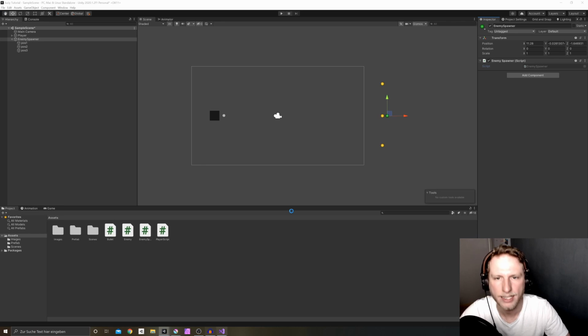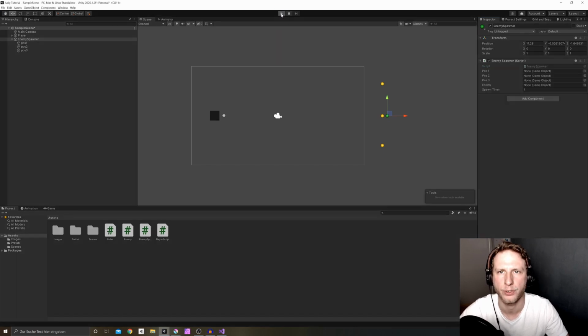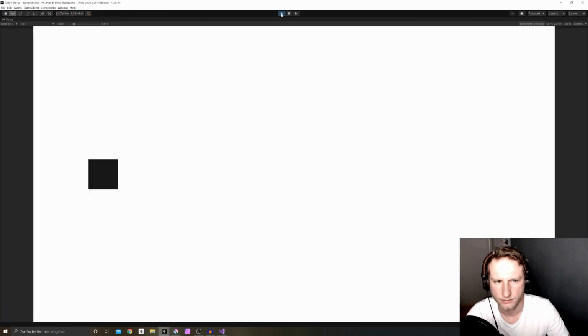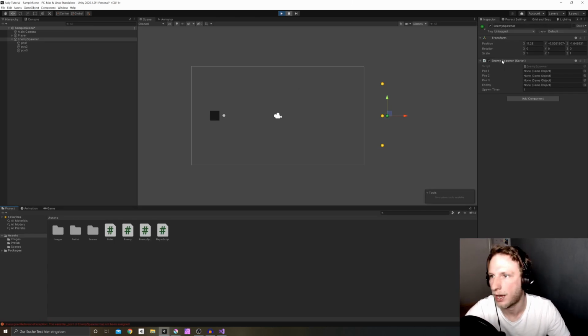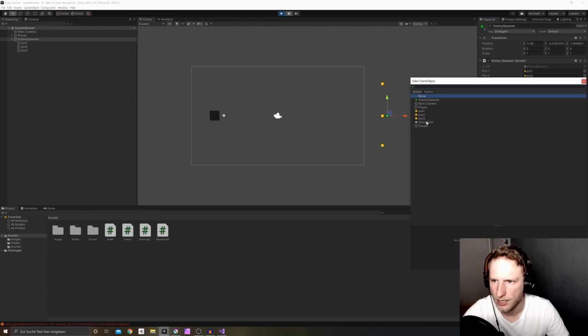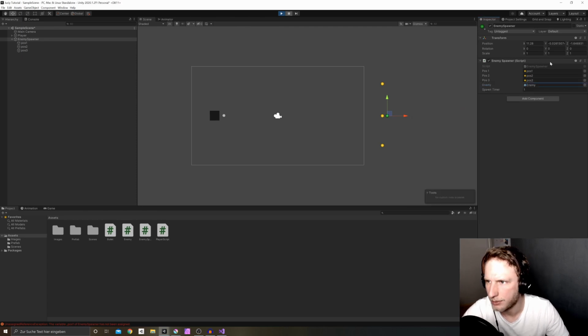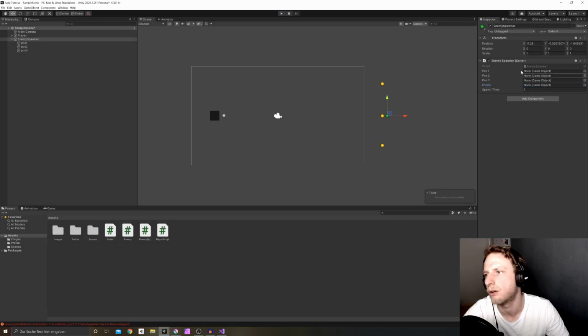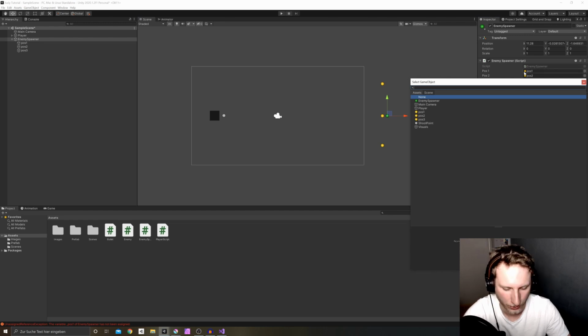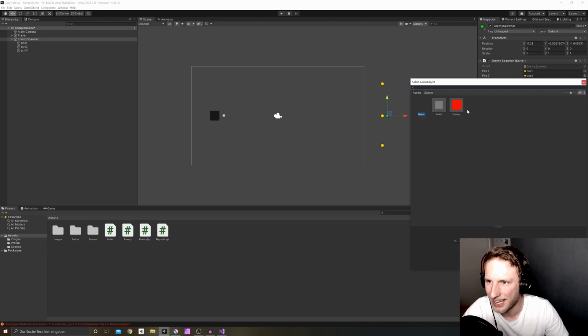Okay, beautiful. Now let's see if everything is working like it should work. Oh yeah, sorry. I forgot to assign everything right here. So let's drag and drop position 1, position 2, and position 3. And the enemy will be in our assets, the enemy object. Okay. Oh, I forgot to stop the play mode. That's happening so often. I don't know why. Okay, let's go to the enemy again.